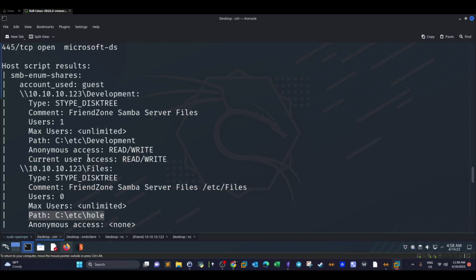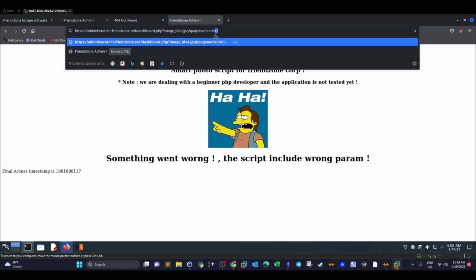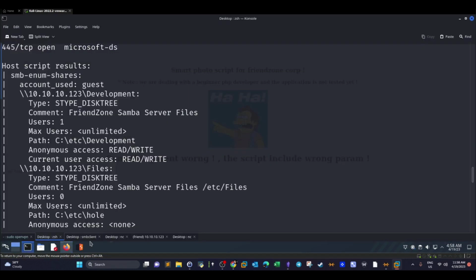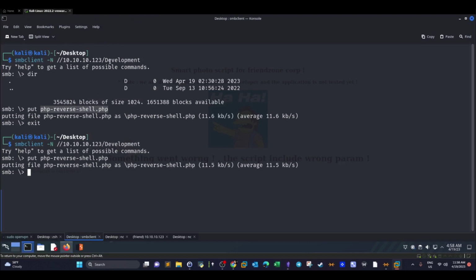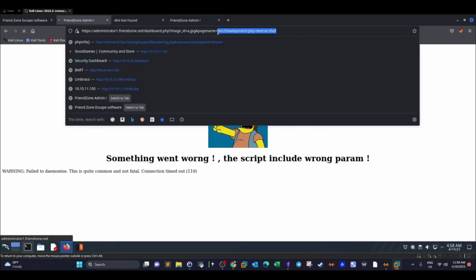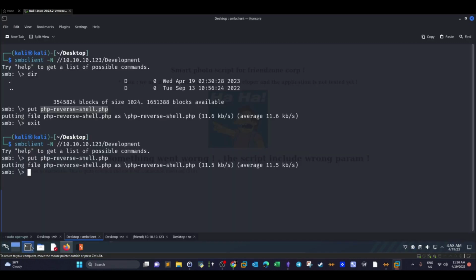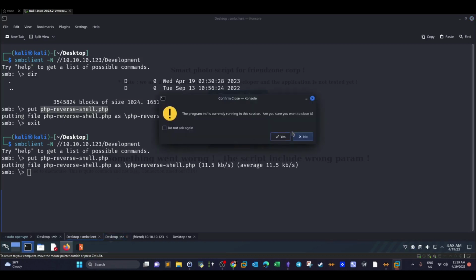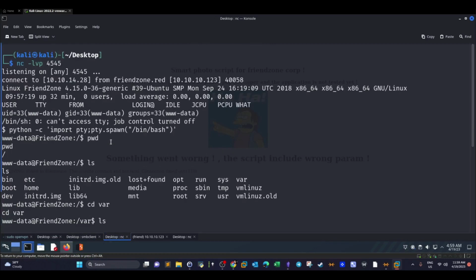So now we know the path. So it is /etc/development. So if you go back here and say /etc/development, and given that you have uploaded the reverse shell on the share, you're going to be able to call this file, as I did here. As you can see, I called this file, which is my reverse shell. I triggered it, and I received the first shell. That was the first shell I received by listening on port 445.